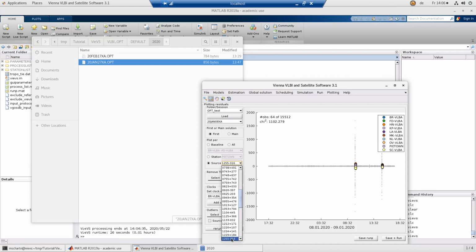So it might be that these are some new sources that are not that regularly observed, and therefore they have bad a priori coordinates. So what I can do now is I can try to remove the sources from the session as well. But keep in mind, if you really remove the sources, then they are gone from the session. So there's no way to estimate better coordinates maybe during a global solution or when you estimate a celestial reference frame. So it really depends if you want to remove sources or remove stations from the session or not. It really depends on what you want to achieve with your session.